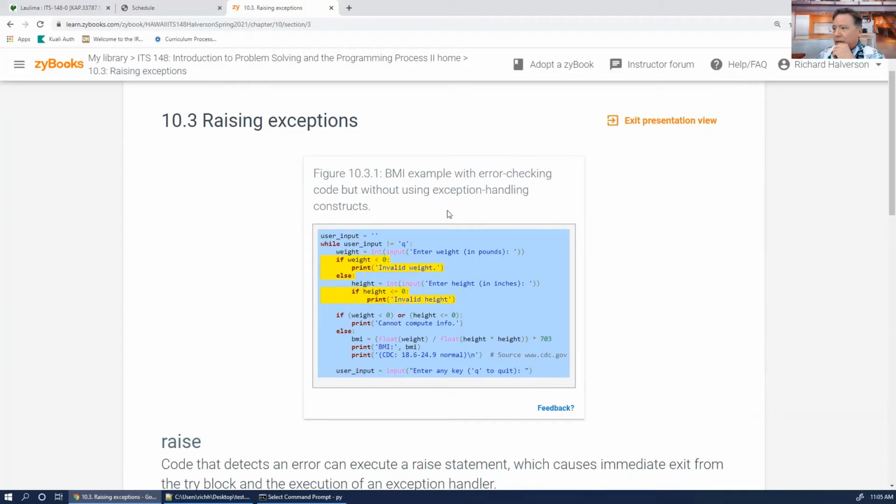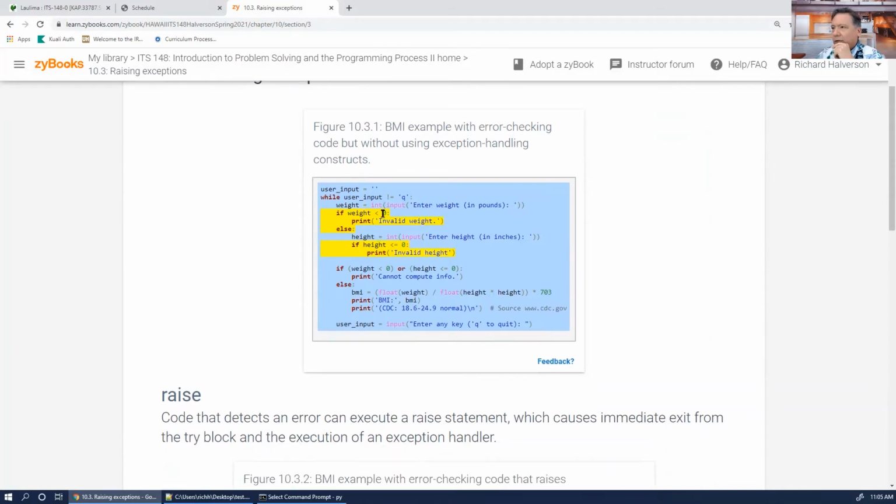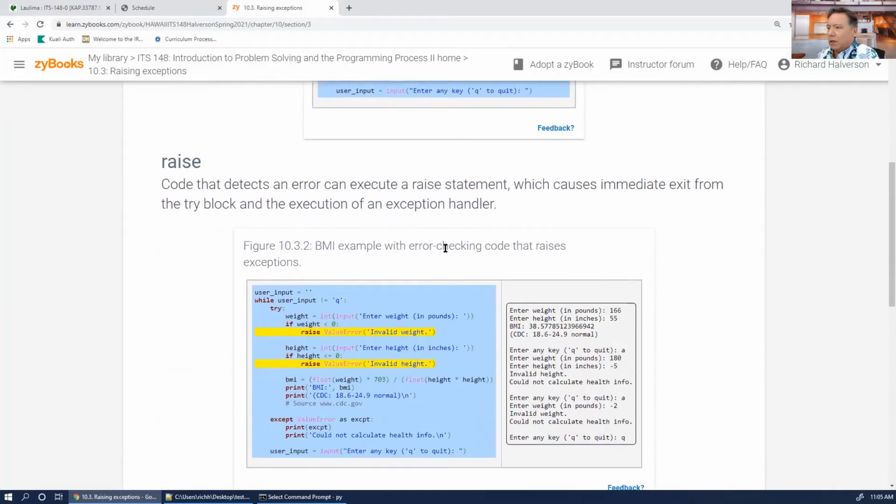So here's the BMI example, which figures out your BMI based on your weight and height. It has error checking code, but this is manual error checking, which doesn't look like it considers if the person does not type in an integer, because it considers weight less than 0 as invalid.